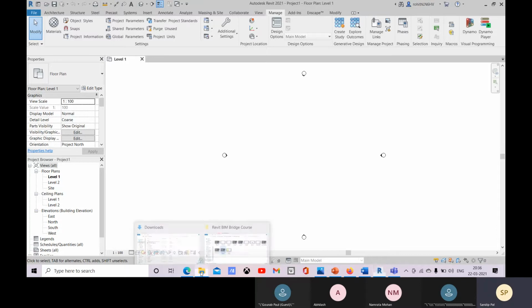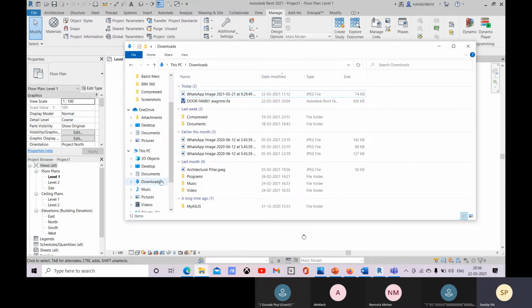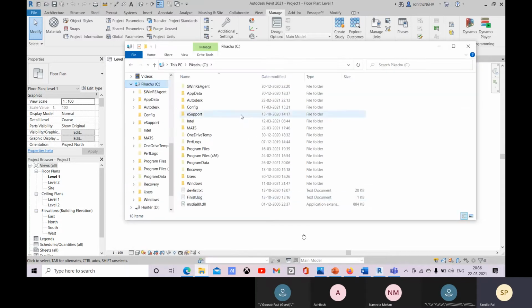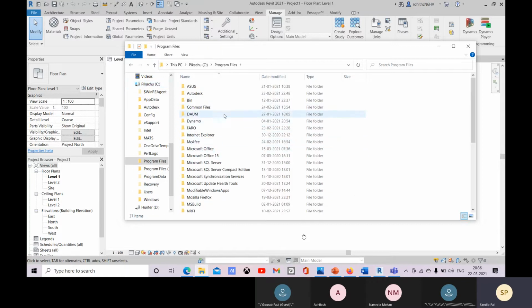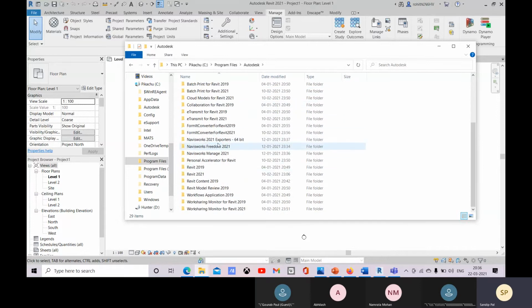So for that, what you have to do is you come to your C drive. Let me open, and then you have program files. Then come to Autodesk, and then there you have.